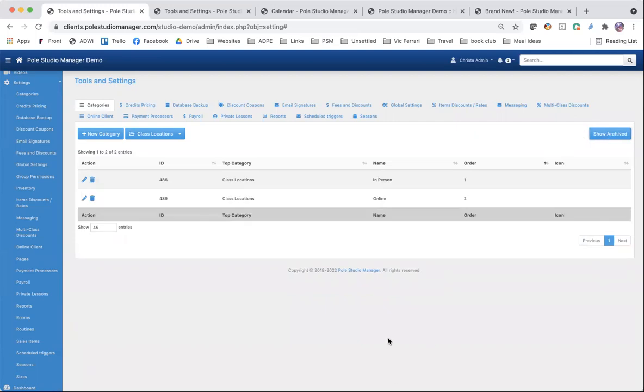Remember, you must create a single location no matter what. And then if you have more than that, definitely talk to Whole Studio Manager help to make sure that we're setting everything up the way that's best for your company.